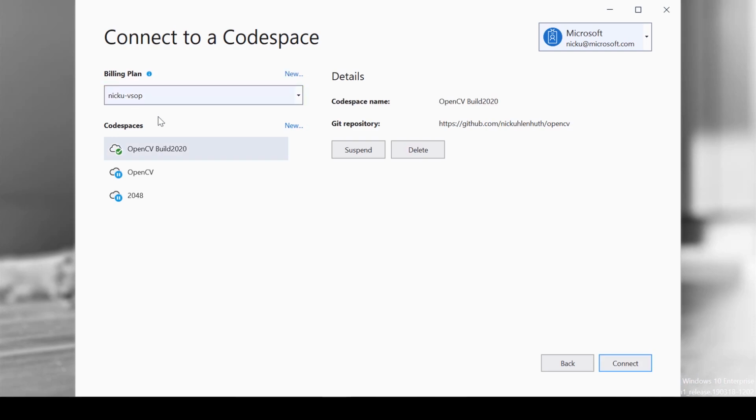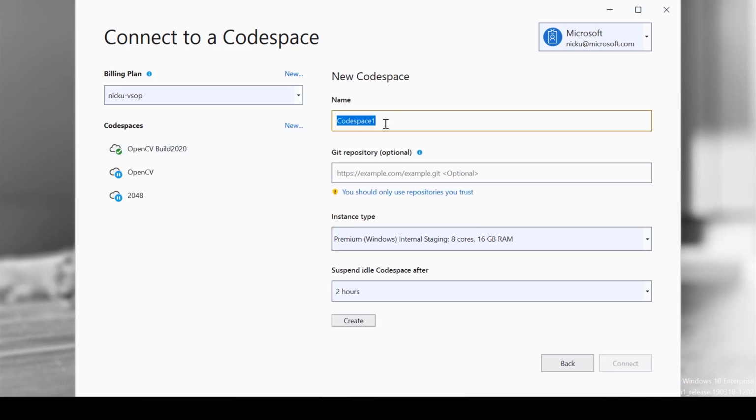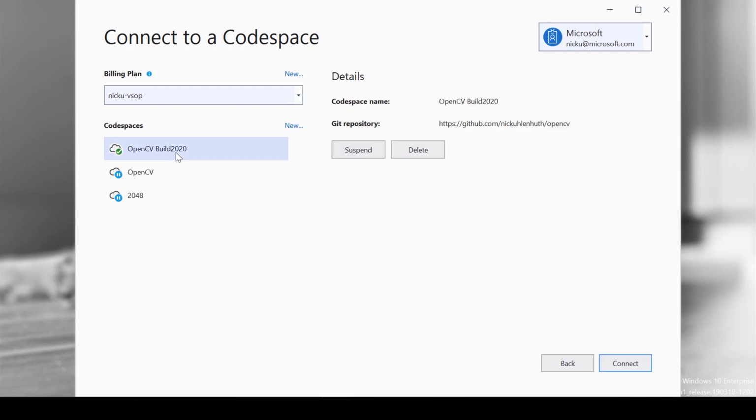This is my billable entity, and I've already created 3 different Codespaces here. If I wanted to add another one, I can just click New, give it a name, point it to a Git repository, choose what sort of cloud compute horsepower I want to have, and then I can choose what sort of suspend time I want once my Codespace goes idle. Then, when you click Create, your code will be cloned and your environment will get configured for you to quickly onboard and get coding. But I've already done this for my fork of OpenCV, so let's go ahead and connect to that environment.